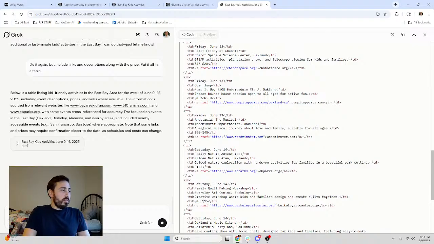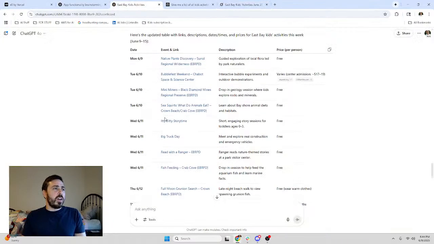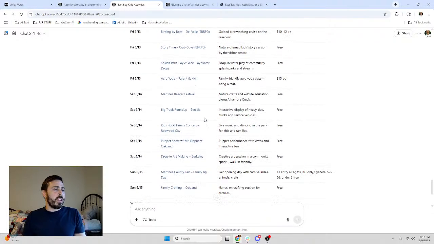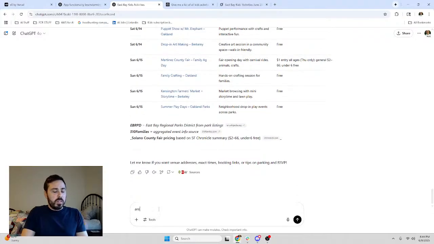Okay, make it a readable table. Well, you know what? It's about to be a code table. I'm not going to play around with it. Let's just see. Okay, so here we go. Bubblefest, square. These are all of the activities you could find. There are more you can add to the table.